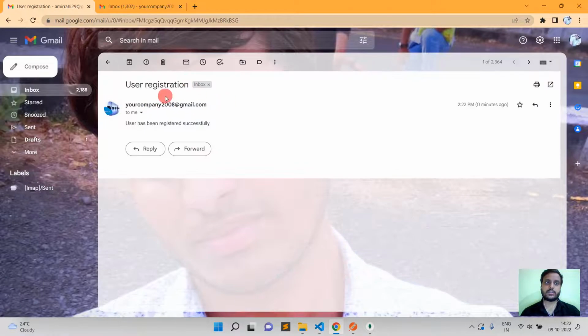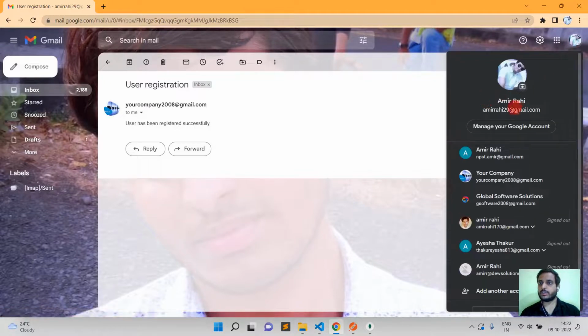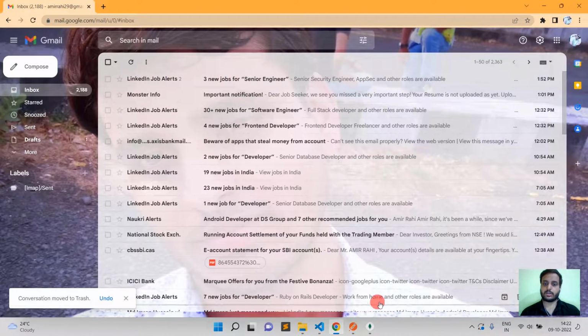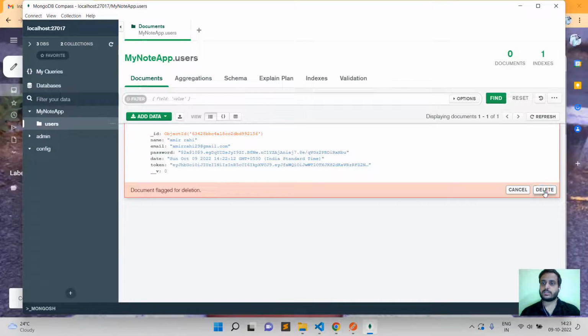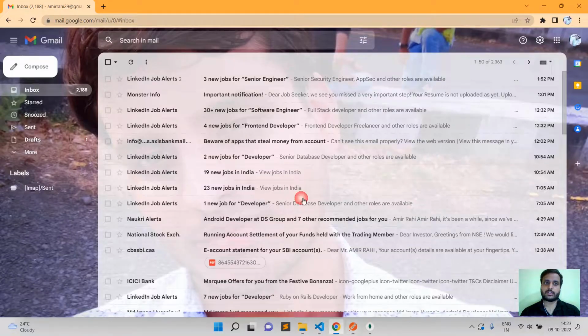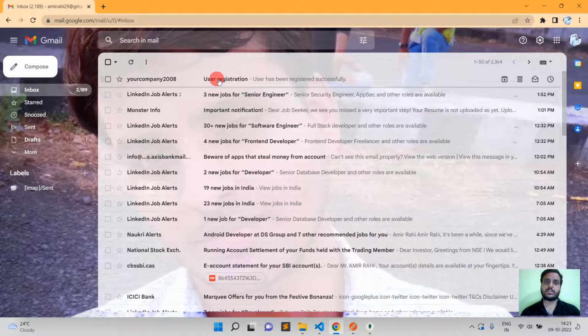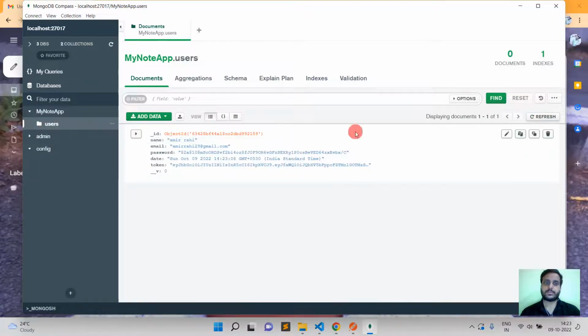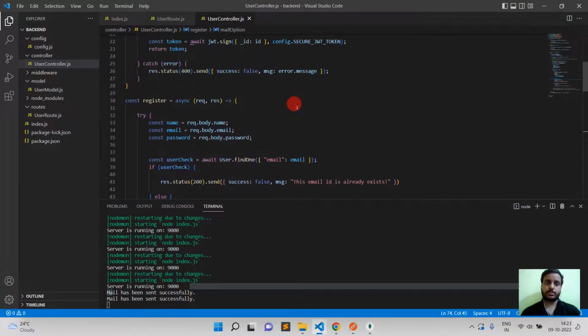You can see one email. I think this is another email ID, so I'm not using that. This is the amirrai29@gmail.com. So here I have received one email, user has been registered successfully. Just delete this. Okay, now I'm going to delete this user again and press enter. Press on send button again. Okay, now you will see one mail will be received here. So you can see one mail received, user registration, and user has been registered successfully. And here, when I refresh, we will see one data is added. Okay, so our registration process is completed.